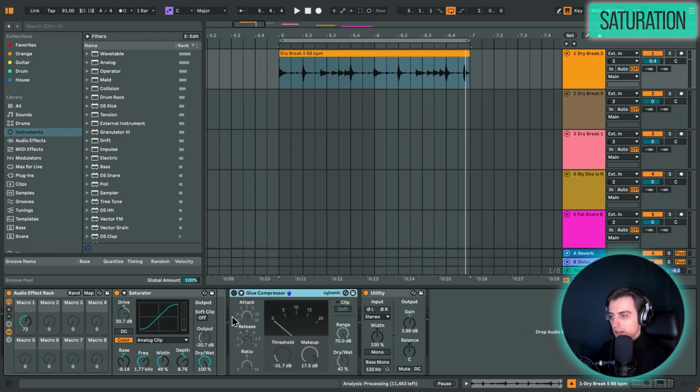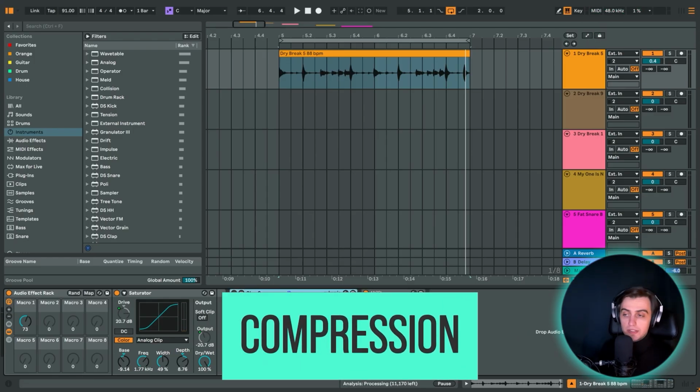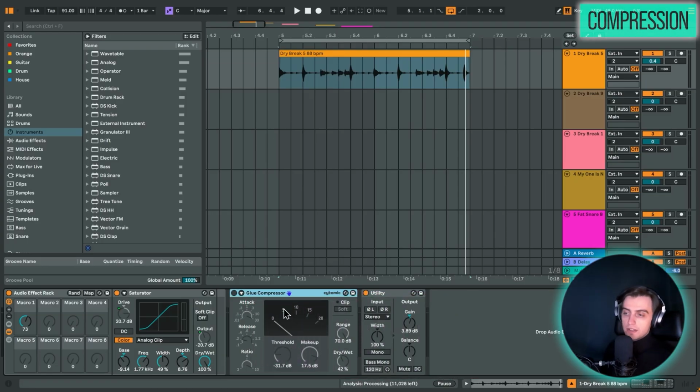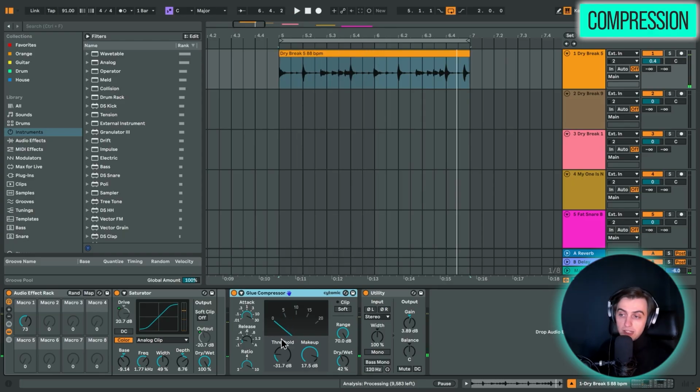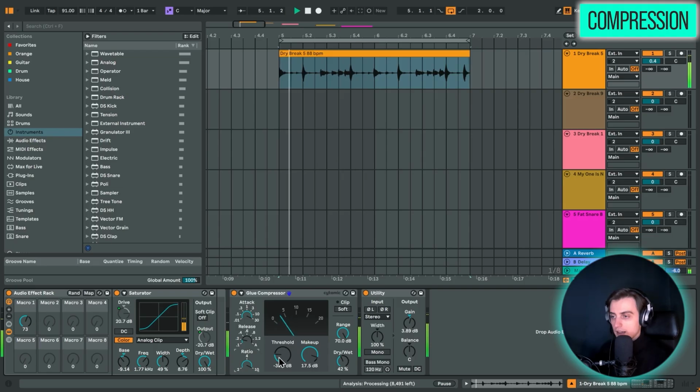Another is using compression. The most basic compressor is actually the glue compressor in Ableton. So if you're starting out with compression, just try it out before diving into the regular compressor. So we could do something like this, for example. You can probably hear that the transients are now way more pronounced. Basically what we are doing is we have quite a high attack and quite a short release and a huge ratio of 10.